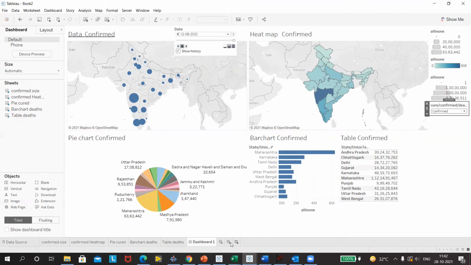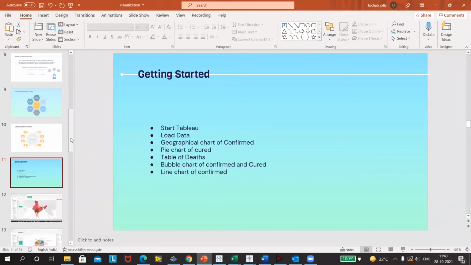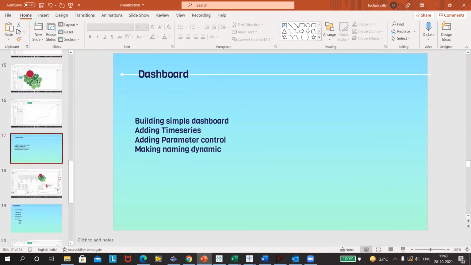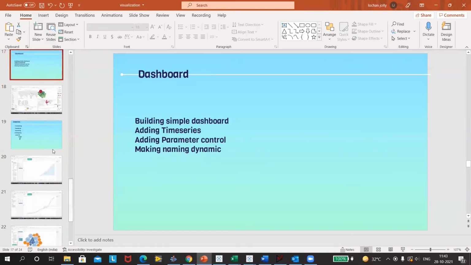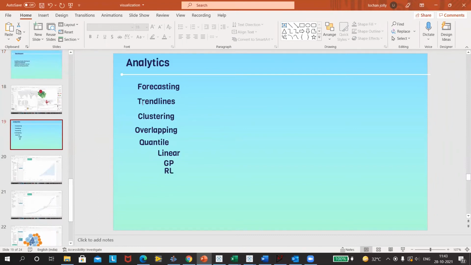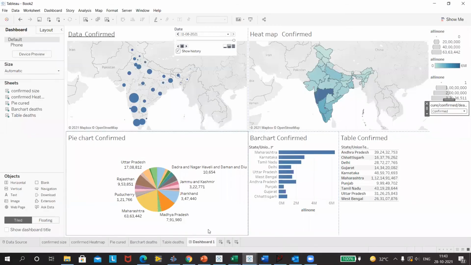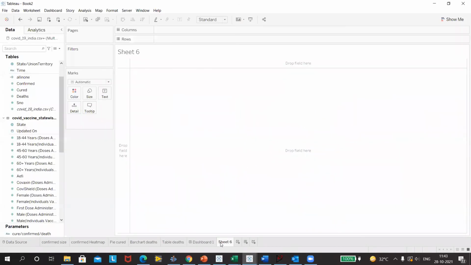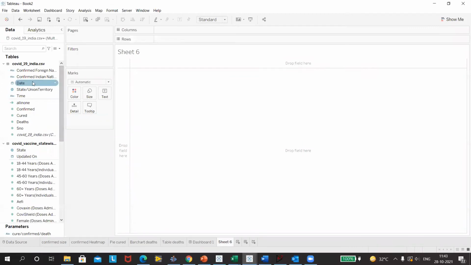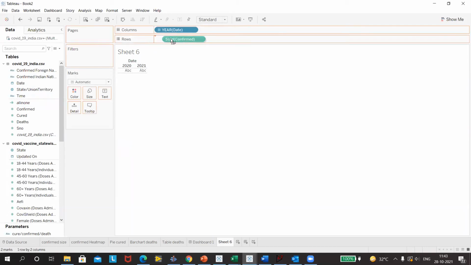Now coming to the third part, advanced analytics, let's go to the presentation. So I finished with adding parameter, making the name dynamic. Now we need to see how we can do the forecasting, finding the trend line, clustering, all that. So let's go back and make a new sheet. The first thing is I want to see the trend line. Trend line is with respect to the time. So I take time to the columns and confirmed cases to the rows.